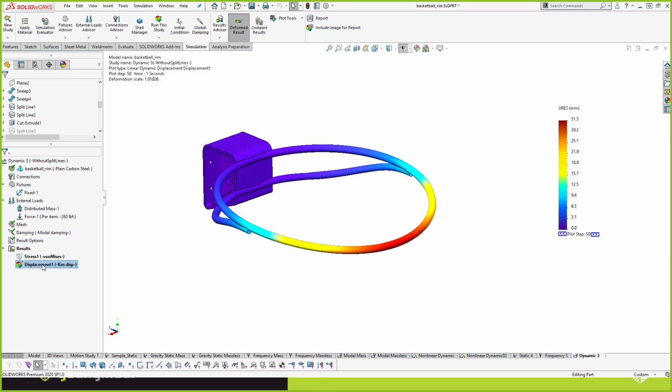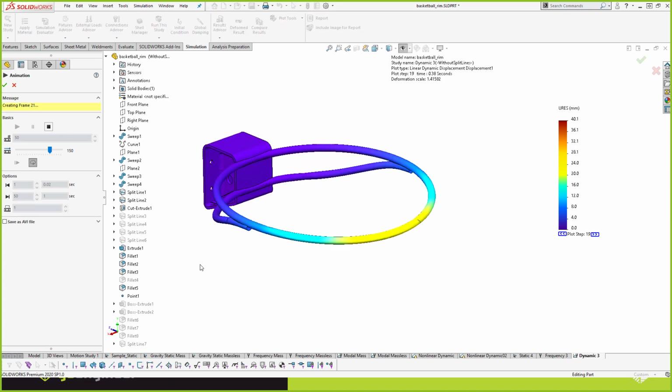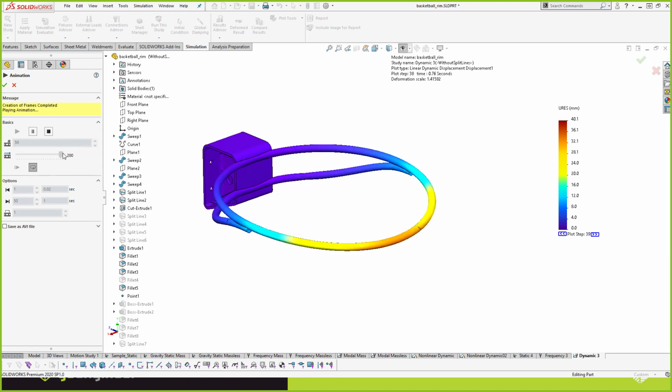And once it's done running, now I can see the dynamic behavior. Let's go ahead and see how those modes oscillate. If I go and animate the result, I'll let the animation play through once, and then I'll kind of speed it up here. Oh, a little slower. How about right there?